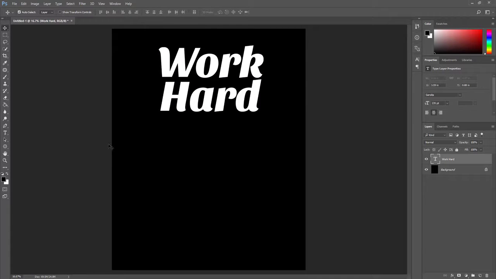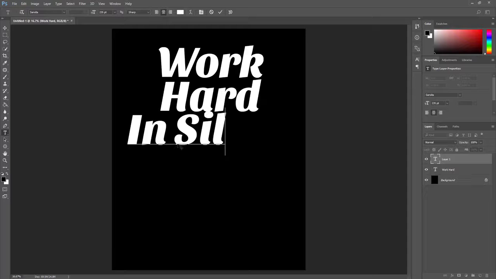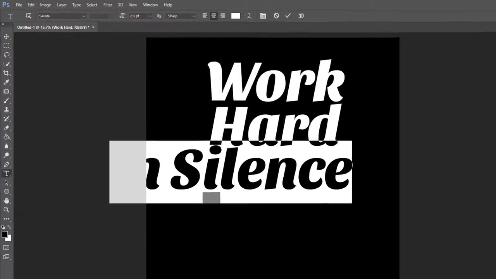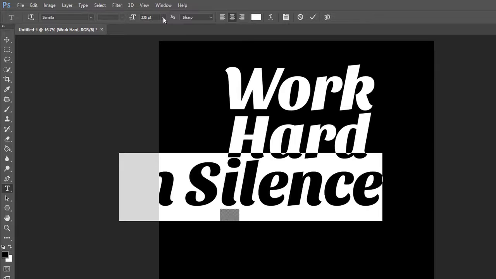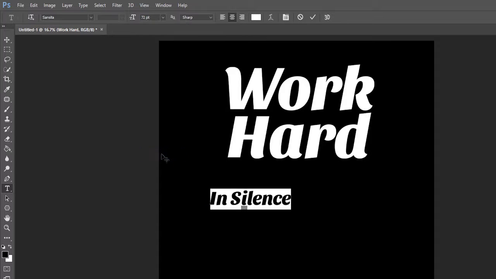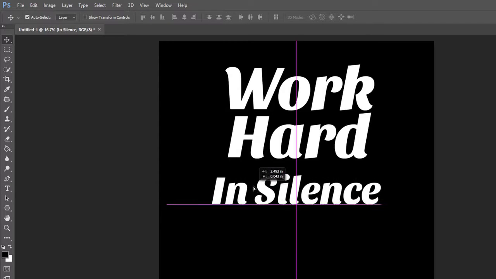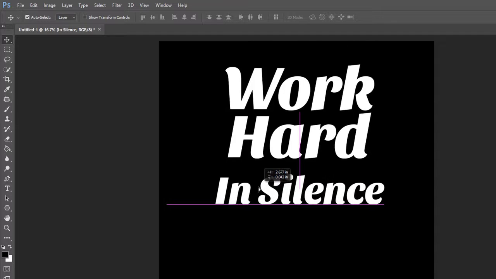Now I add another line of text. To do this, I just simply click on this text icon from the left toolbar and this time I type "silence". To change the font style and font size, I just select this text and from this text icon, I set my text size to 150 pixels and I set it in the middle.